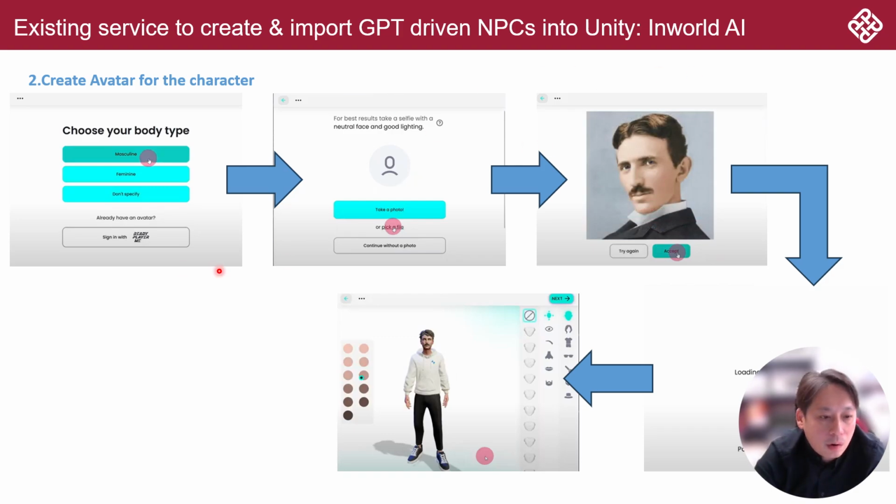So in the InWorld AI, you choose your character. You can design one, for example, this one is Tesla. Okay, choose Tesla. Yeah, and then you can import. Also, you can import your face, virtual Peter, right? And then put it into Ready Player Me, so you can create your virtual character to represent yourself. It's interesting.